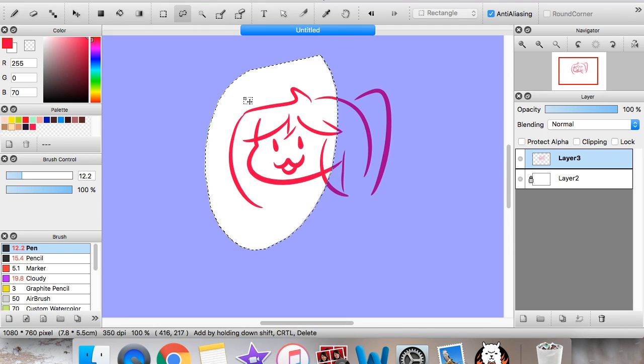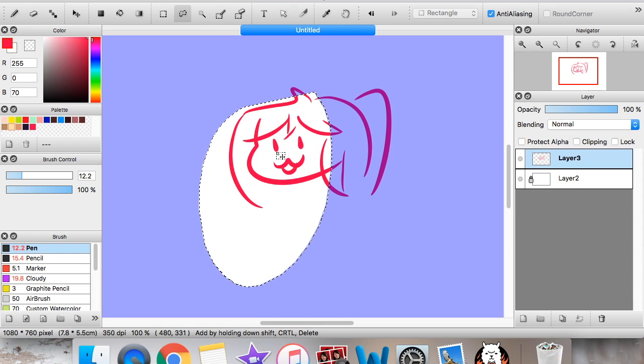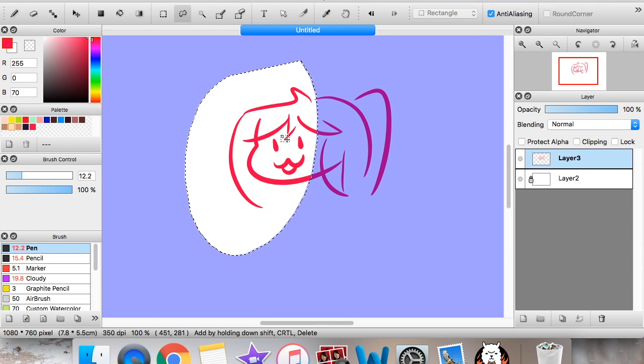If you select something, you're going to see this little crossbow kind of thing. That's just moving the selected area. It's not moving the actual picture or what it's selecting.